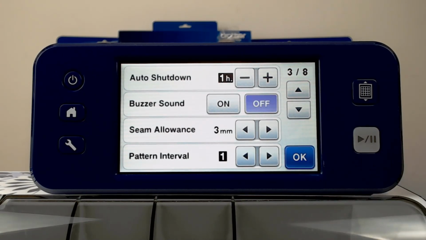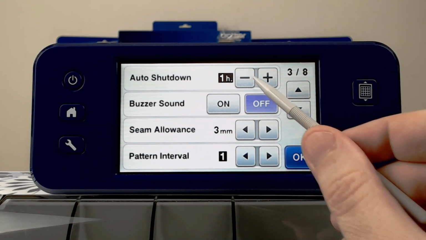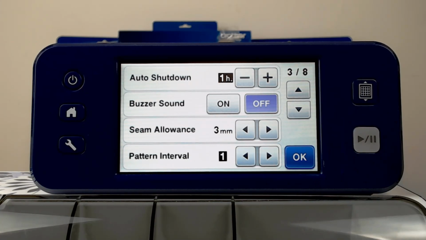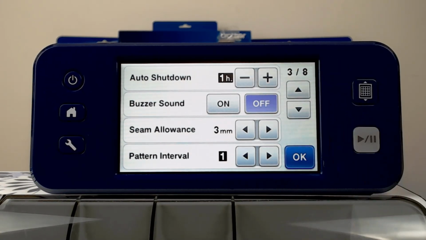On page 3 we have a variety of different things here. Auto shutdown is the time between inactivity on the machine and when it will automatically shut down to save power. You can change it by pressing on the plus or minus icons. I usually leave it to the factory default of 1 hour. If you do go away and leave your machine and it shuts down, you will be given the option to recall the last thing that you are working on when you turn the machine back on. So don't panic, you won't lose your work.